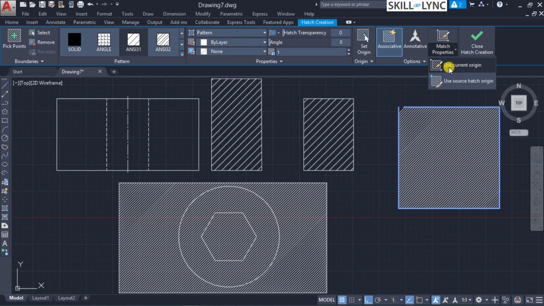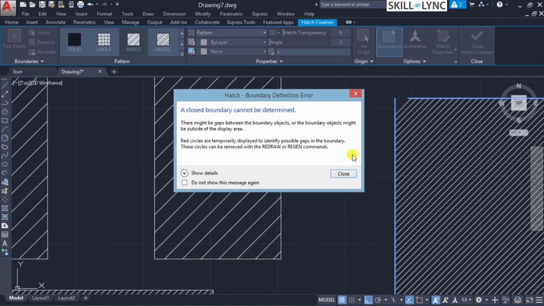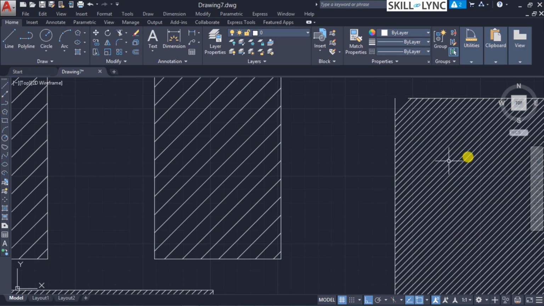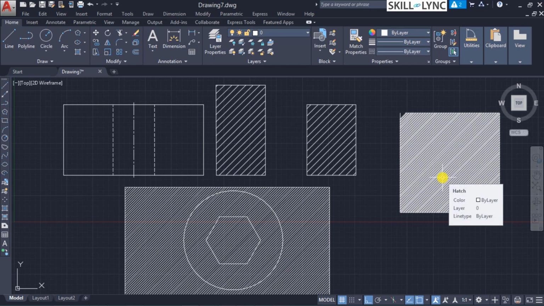Then we also have the match origin, so that if you click the source origin and select the source object, then you can match the property accordingly. So this is one option that we didn't explore earlier. So this concludes the hatching of the objects command.